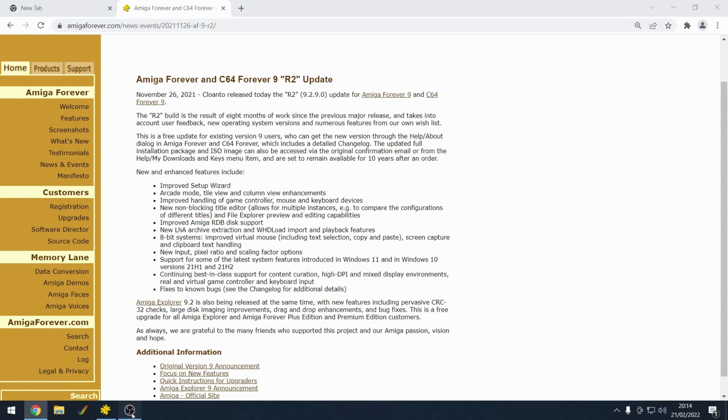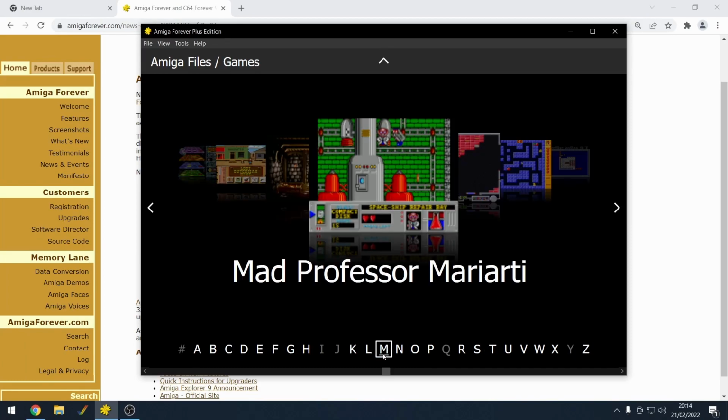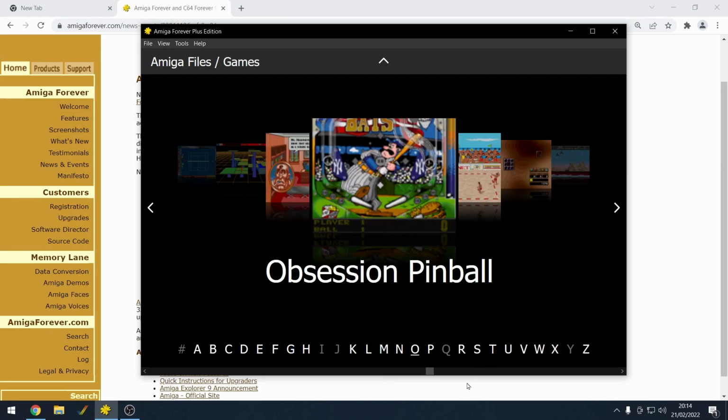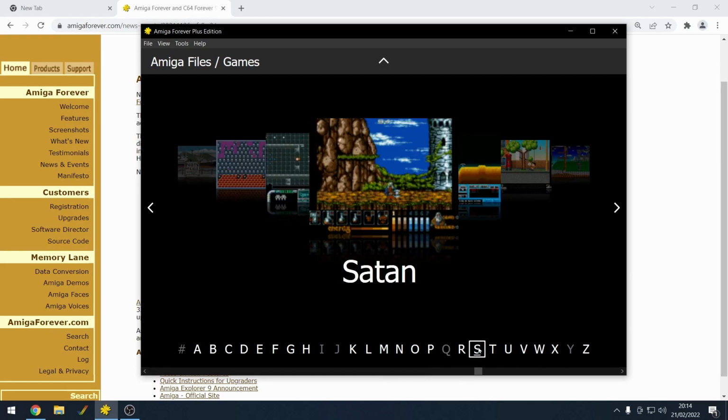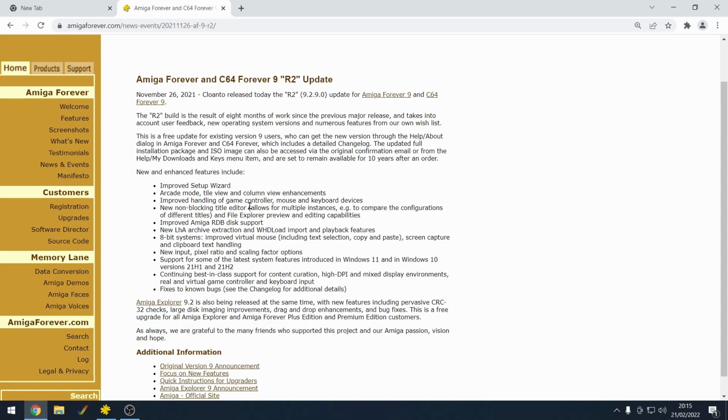Arcade mode, let's have a look at arcade mode. Let's see what changes have been made. Don't remember this A to Z. That's actually quite useful, because I can just skip to a game and go, okay, I need S, I'm looking for Soccer Kid, and I can just flick to the S in that. So yeah, nice one, Cloanto. That's a good addition there. Improved handling of game controllers, that's good to see. Mice and keyboard devices, I didn't have any issues with the devices that I've got, which is good. So maybe somebody else out there had issues with a certain controller, and hopefully that's been improved.